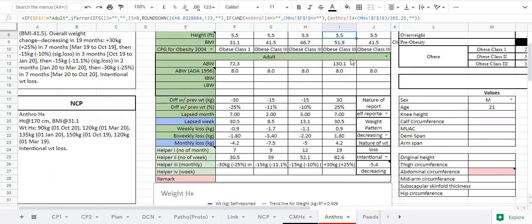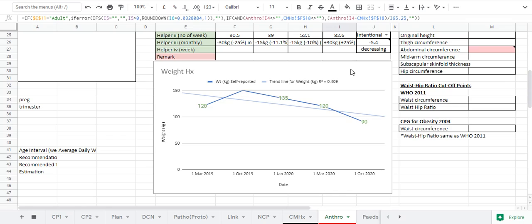If we scroll down over here, you'll see a graph. This graph is used to plot and show us how the weight has been. So from the 1st of March 2019, starting from the earliest date, the patient gained from 120 kilogram rise to 150 at 1st of October, and then eventually dropped in his weight until currently at 1st of October 2020. This is a trend line showing that there's a general downward trend of the patient's weight.